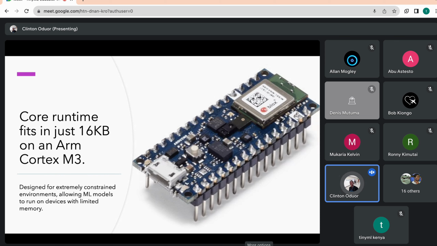Imagine most of these devices, for example the Nano 33 here. I'm not quite sure of the exact memory, but it's usually around 100 kilobytes of RAM. The TensorFlow Lite runtime only consumes 16 kilobytes, so it gives you much more flexibility, up to about 84 kilobytes of RAM, to do other things such as data preprocessing and other digital signal processing tasks.